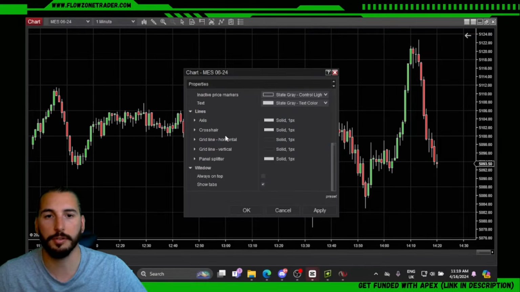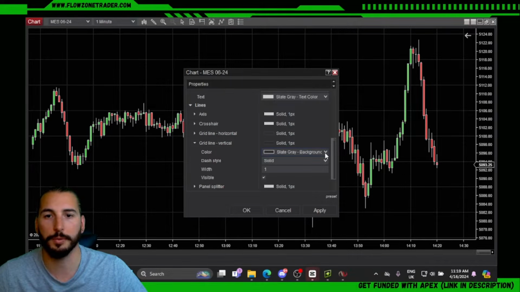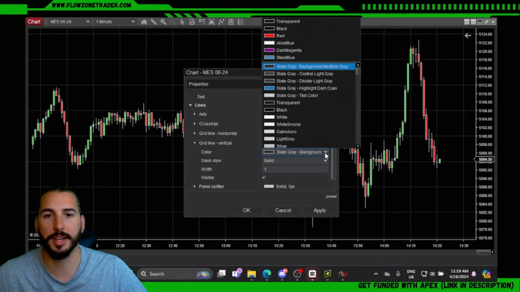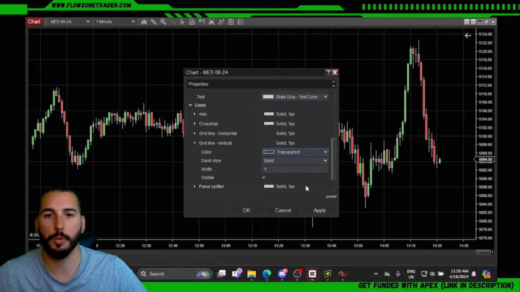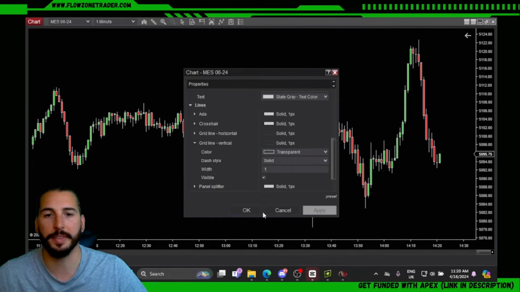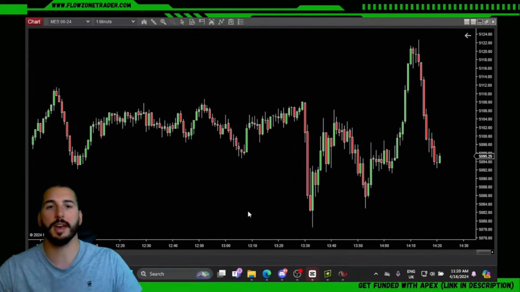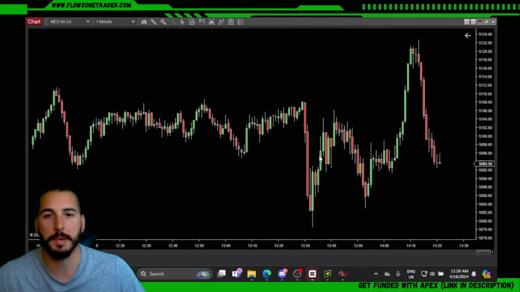All right, so that's the horizontal one done, and then the vertical one, set this to transparent, and then I should just have one solid black background. That's how I like to view my chart right there. Absolutely perfect. Already a big start.